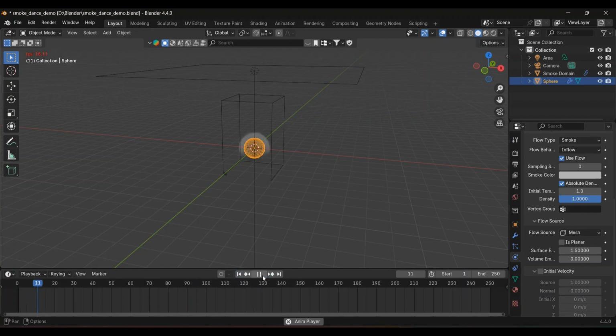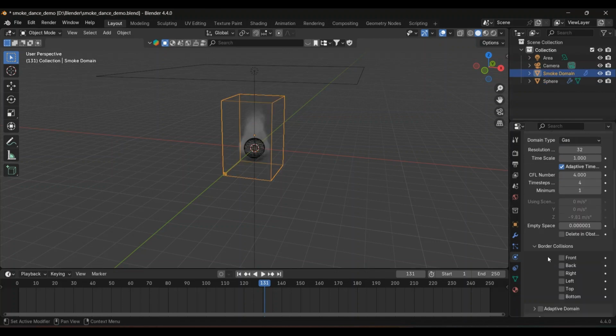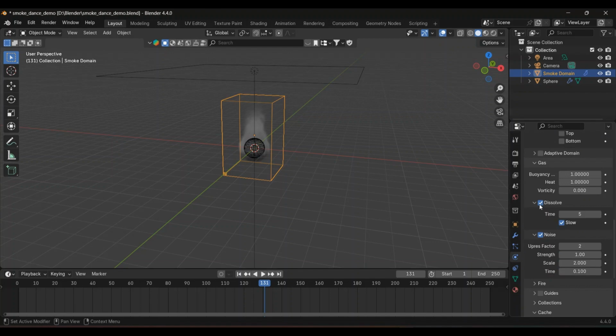So this is the basic quick smoke simulation, and you can see how it is going. You can see the smoke is now not retaining, it's dissolving as we have this dissolve property checked. If we uncheck it, you can see the smoke will stay, it's not dissolving. And you can see the better smoke. If we reduce the noise, you can see the effect, it's not looking real, so it's better to have noise and dissolve properties enabled. Then render it.